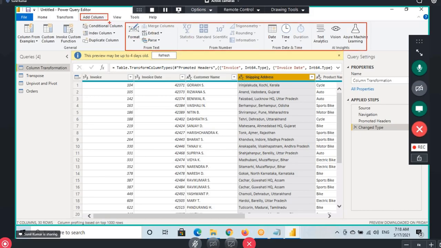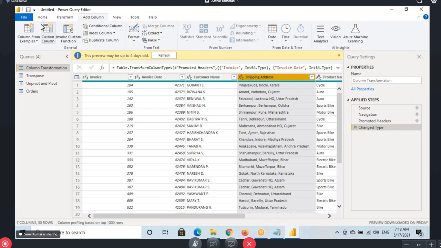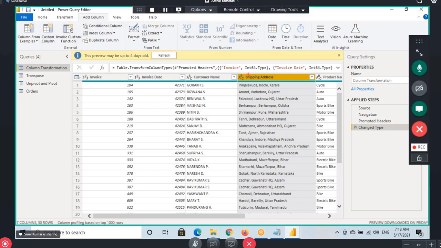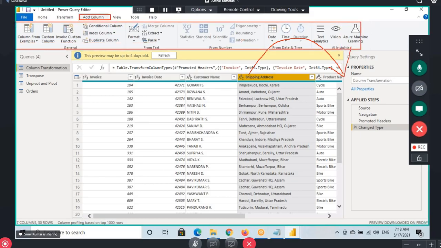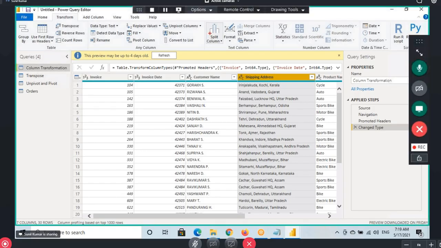Unfortunately, in the add column tab, I don't find any option called split column. So whenever we need the output in new columns, we need to check it in the add column tab. When I check it in the add column tab, I don't find any option with the name split column. Look at this, in the transform tab you have an option called split column.